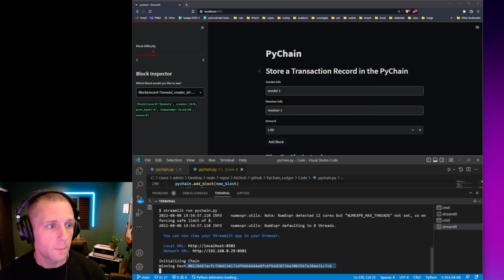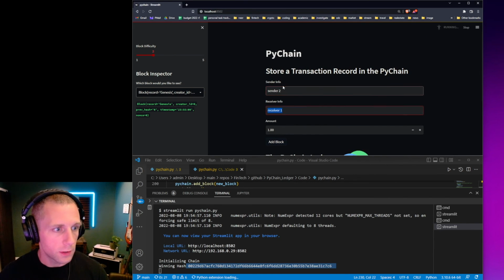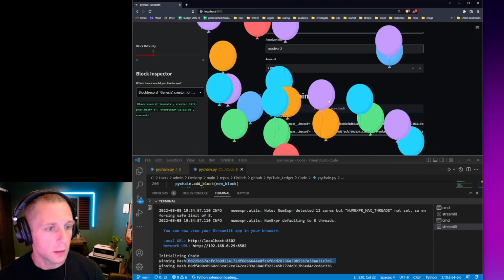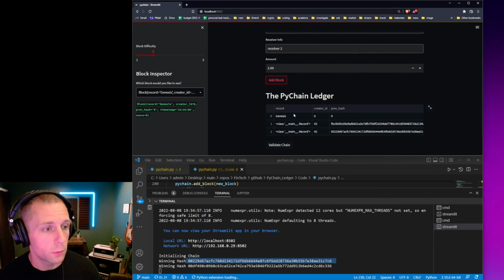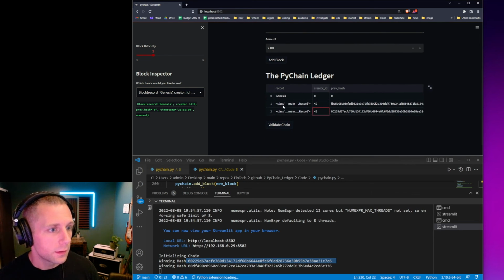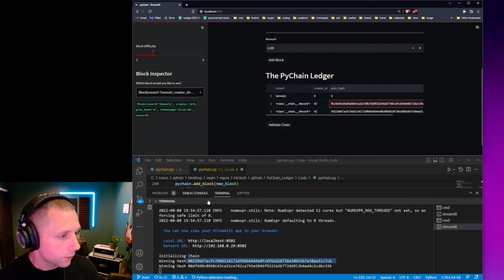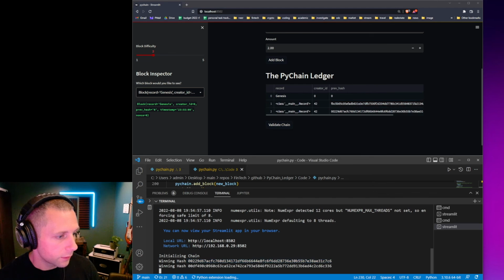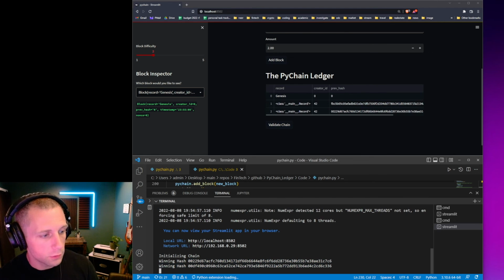So let's go ahead and update our information here, and let's do another transaction. We're going to go to 2, and let's add that block, and boom, more balloons. Most important, second important, we've added stuff to the block, and there you go. And creator ID is in there. Great. All right, and now let's go down here. We see another winning hash, 2 leading zeros. We did not change the block difficulty.